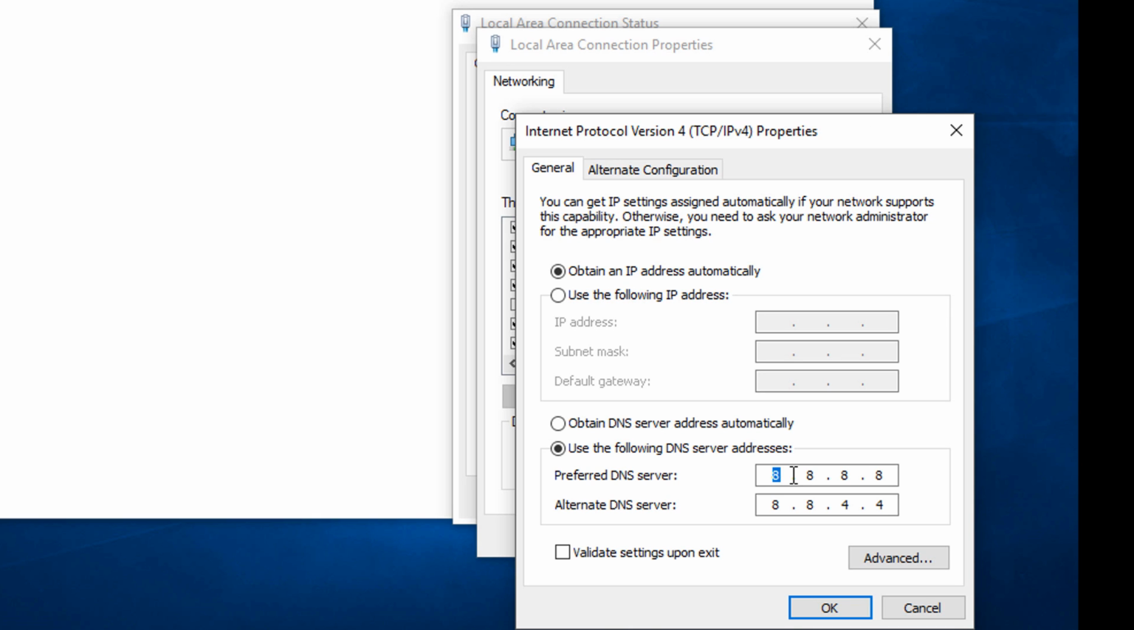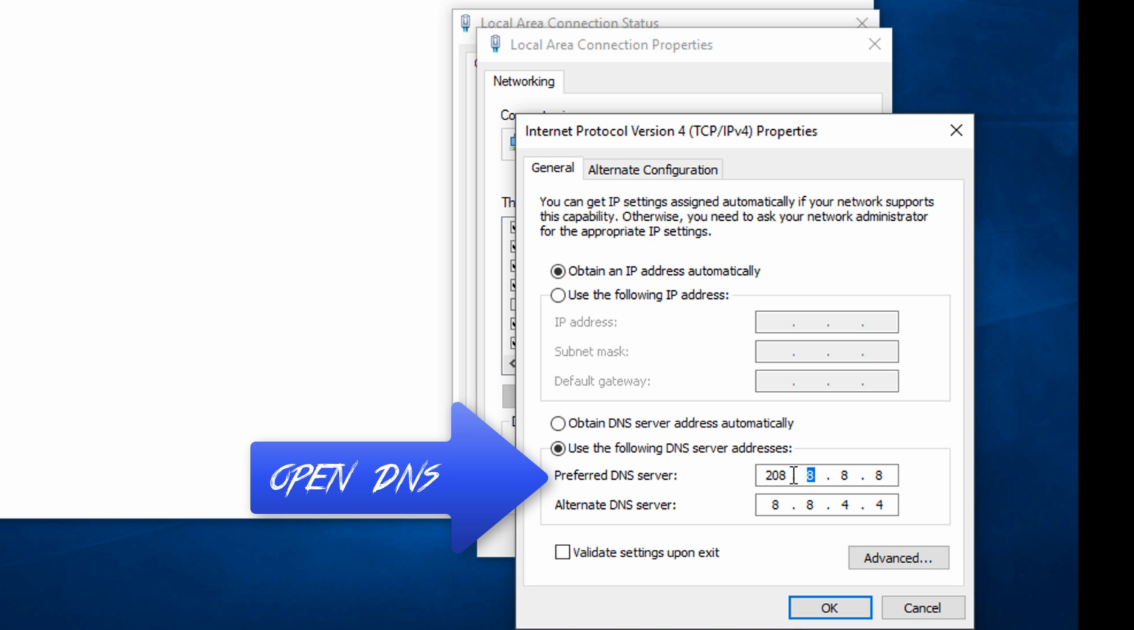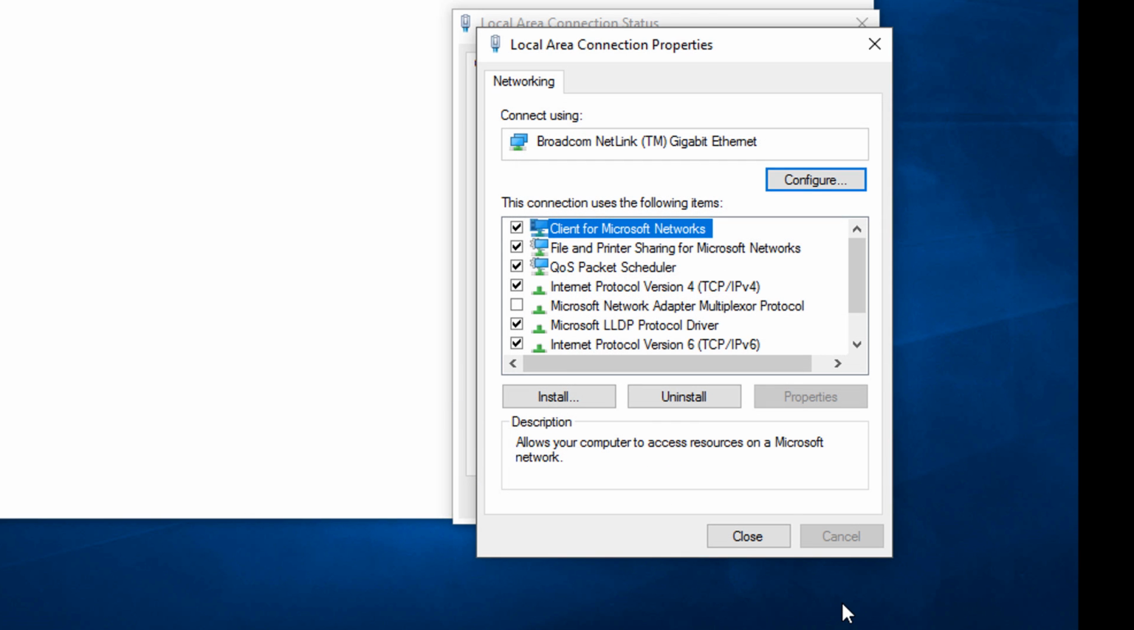The other DNS I really like to use is OpenDNS. This is what worked for me during the last hack. That is 208.67.222.222, and the alternate is then 208.67.220.220. Okay, so OpenDNS is another DNS server that you may want to use.